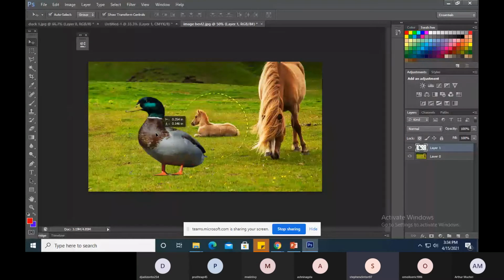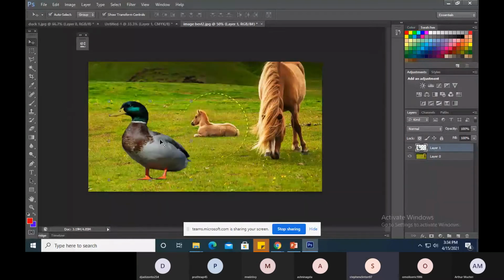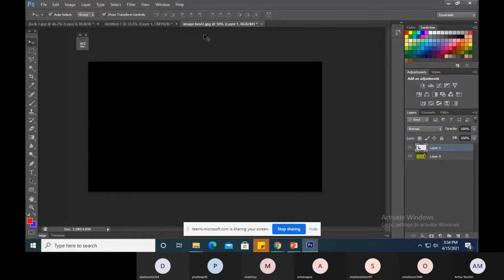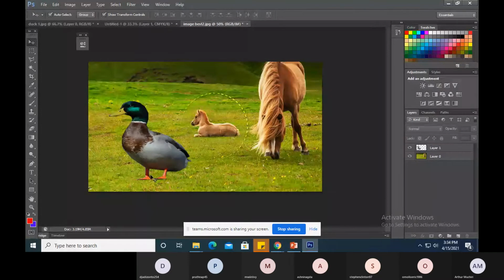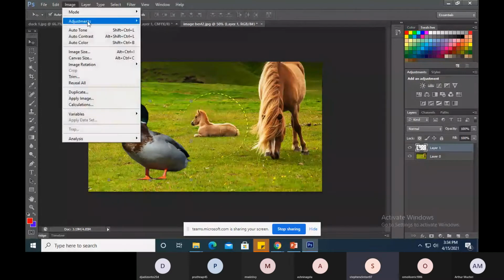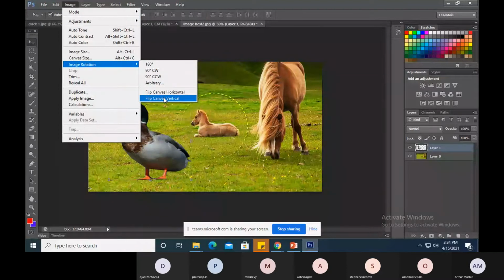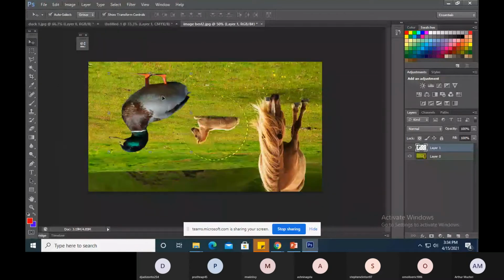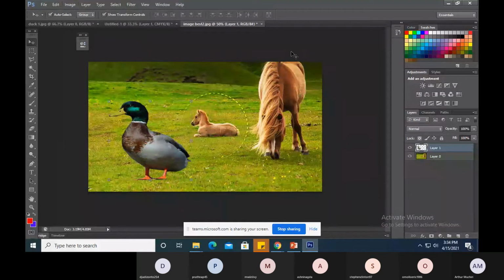Let me undo that. I want to flip the duck only. I don't want to flip the horse. I want this duck only. So image rotation, flip, no, canvas. That one, if I flip the canvas, it will also flip the images. I wanted the duck only.